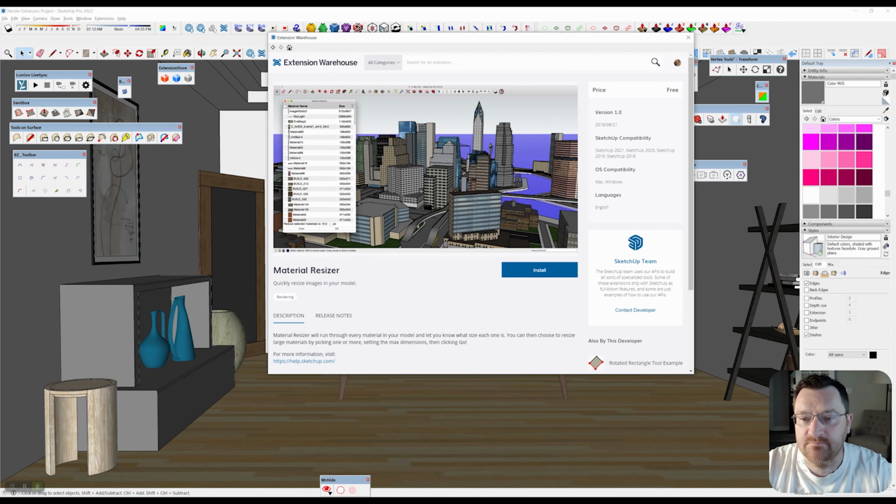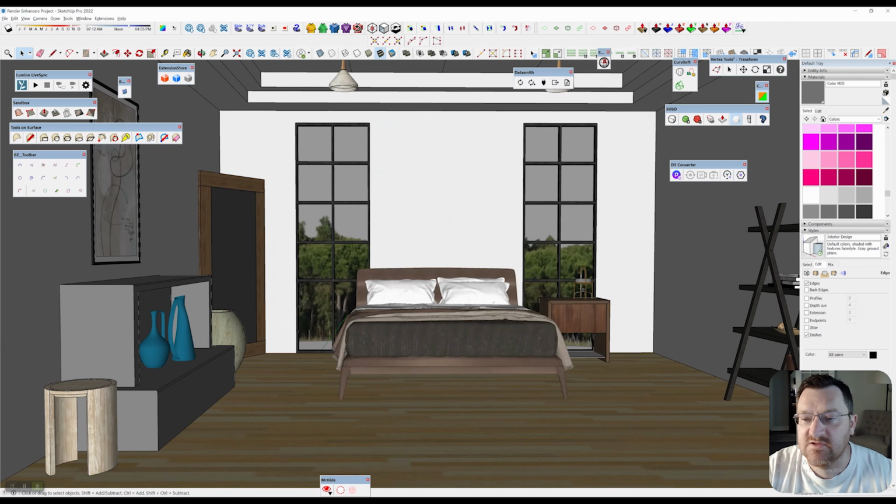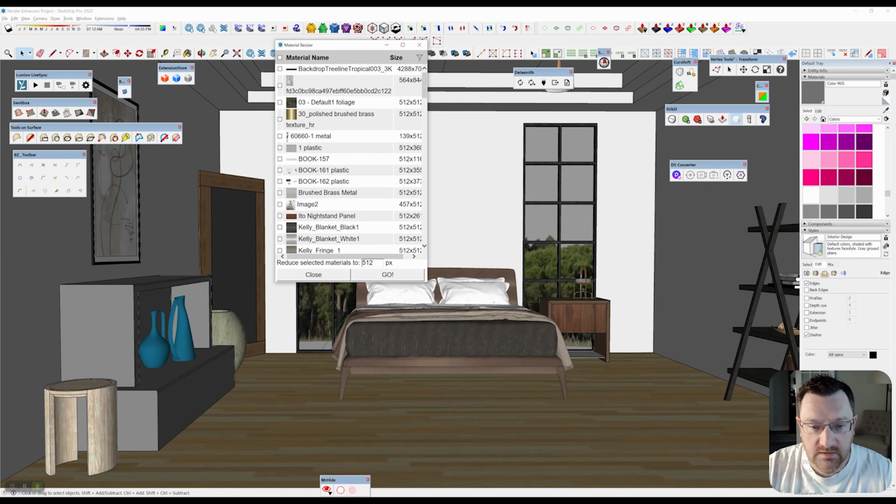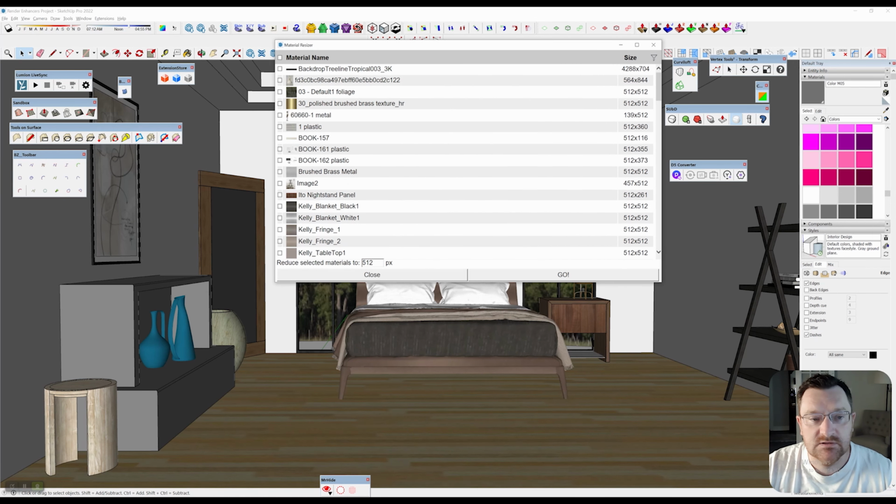It does come from the SketchUp team themselves, and all you have to do is install it. So once it's installed, you can just run the extension and it will actually resize your texture maps for you. So we can go Extensions, Material Resizer, and you can see here you have options to select all of the materials in your scene or disable some, and you can put the materials to a specific size.